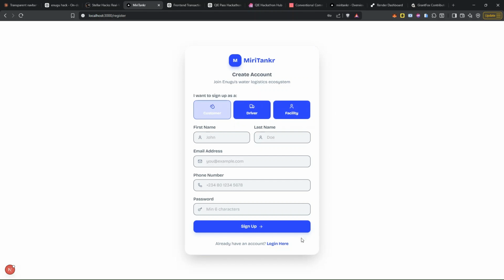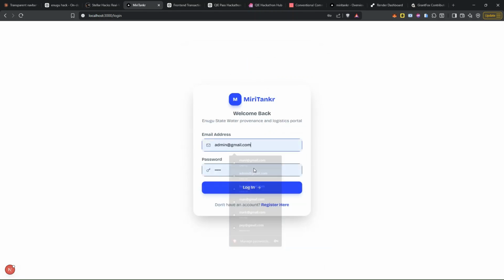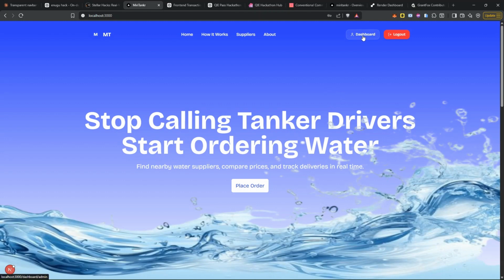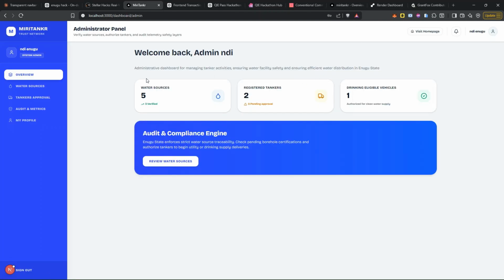So first, before I go here, let me log in as admin. So this is the admin dashboard, right? Basically the people managing the entire platform. So here you have water sources, registered tankers, only two registered tankers for now, and then there's only one vehicle that's eligible to supply, so there's only one registered tanker on the platform.